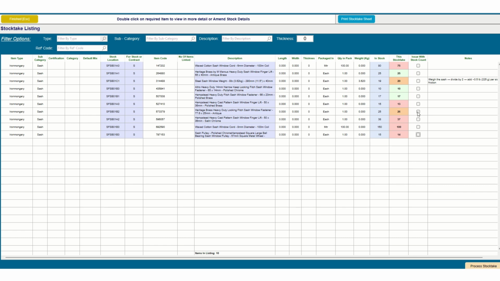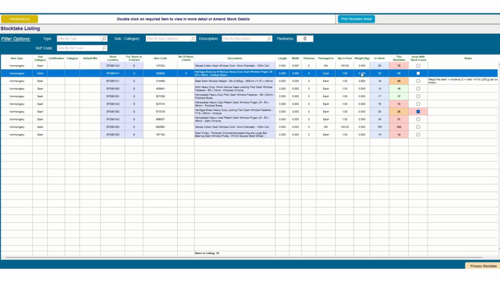you may indicate that there may be an issue with the count, and then subsequently search for all items with this alert, so that the stock count may be verified or carried out again for these items. You also have the facility to add any weights of the items here if these need updating or adding.